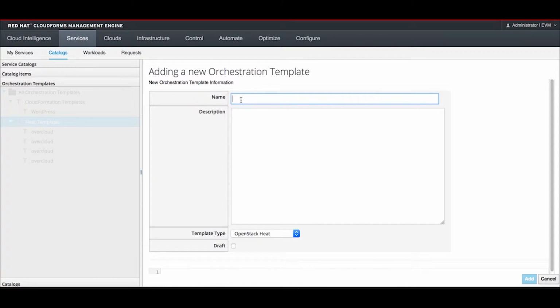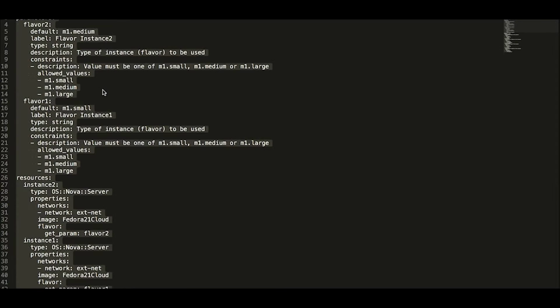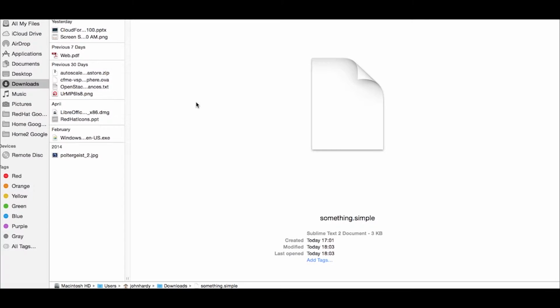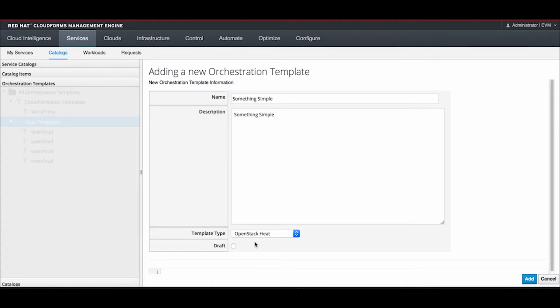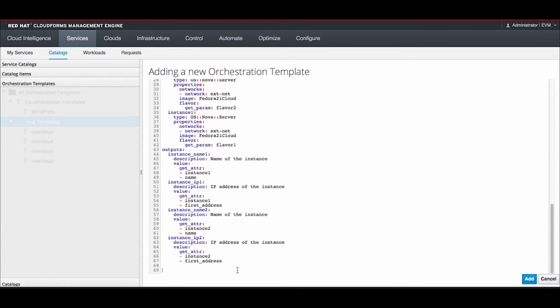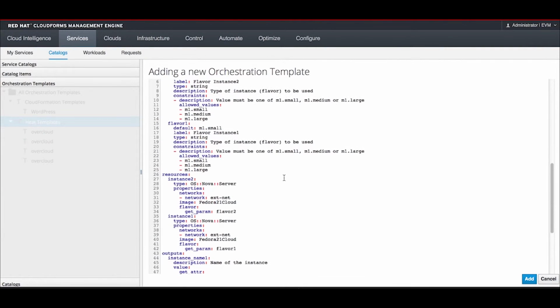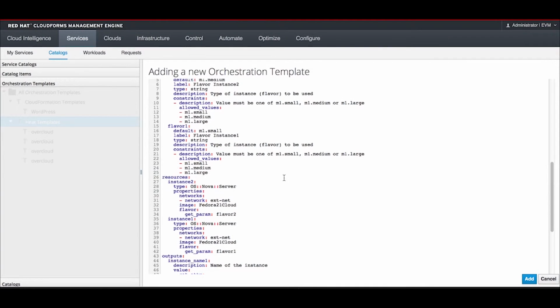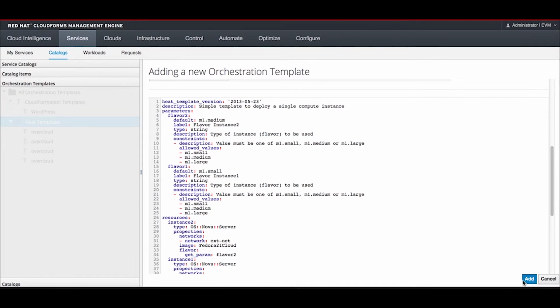I'm calling it something simple. I can give it a description. And then I need to give it the actual contents of the heat template itself. So I'm switching over to an editor, grabbing a heat template that I downloaded from the internet, and I'm going to cut and paste this into the CloudForms UI. We'll allow for the uploading of such files in the next release.